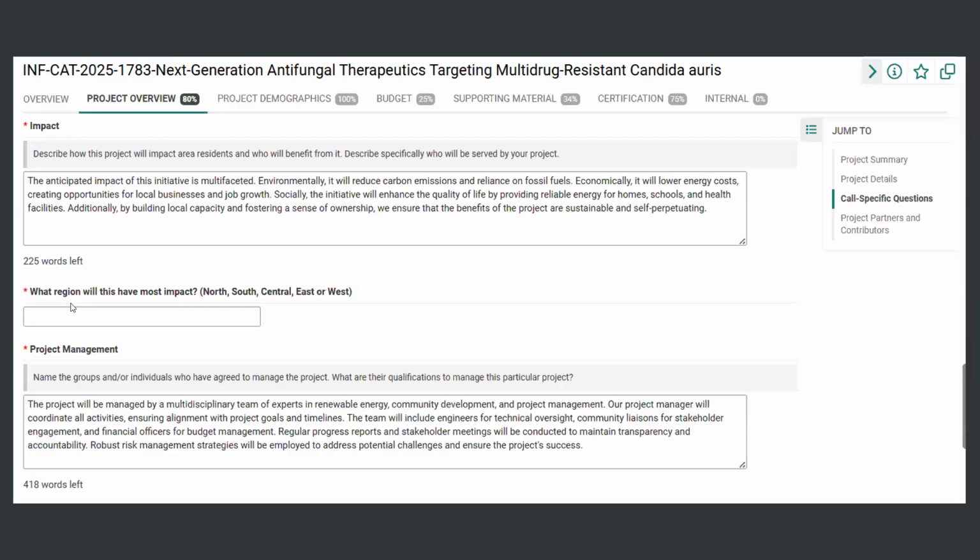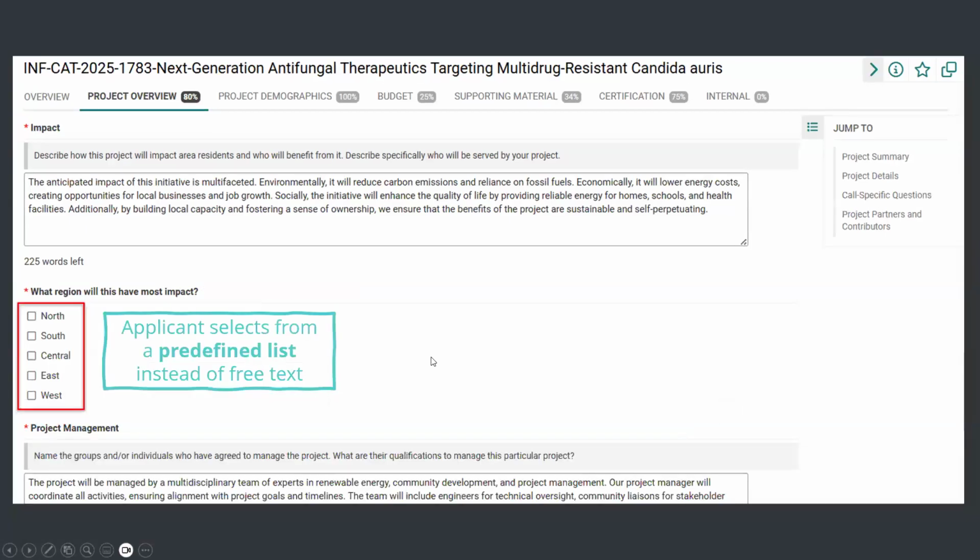As you can see here, even though we are saying the options in the region that will have more impact are north, south, central, east, and west, there could be typos. I could write north and just write it wrongly. And then when I'm trying to report on this, I'm going to have 4 or 5 or 6 different ways to spell north. So by just switching to this, it's going to improve the overall reporting.